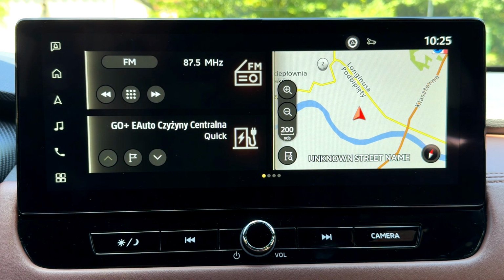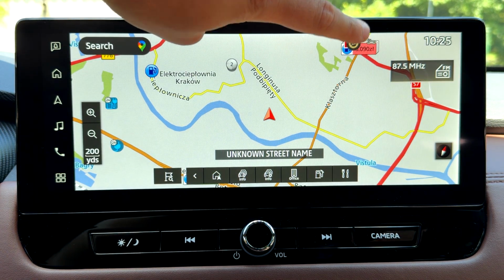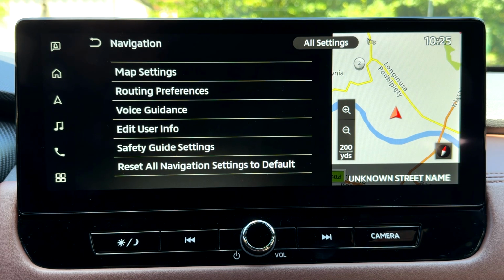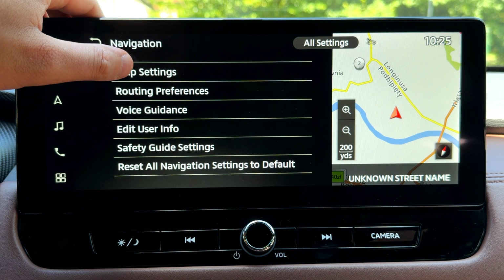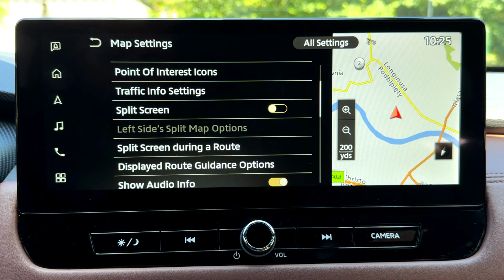So at the very beginning, let's start by using the home screen. Here let's find and select the navigation button located at the left side of the screen. Now select here the settings right here at the top of the screen, and then you can choose the first section, which is map settings. Then scroll down, and here you can enable split screen.